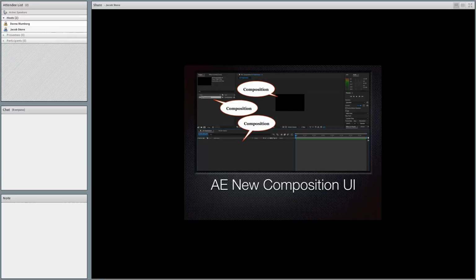So the middle one right here is like your preview screen. I don't have a laser pointer. It's where you'll be watching whatever's on your timeline down here. And then, do you want to know about the other one as well?